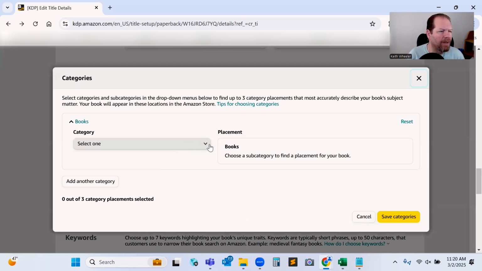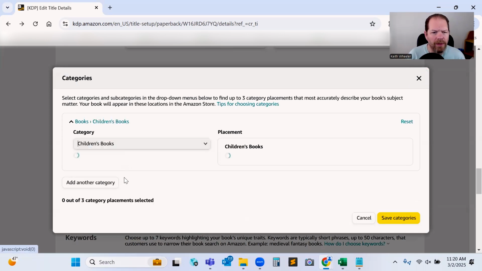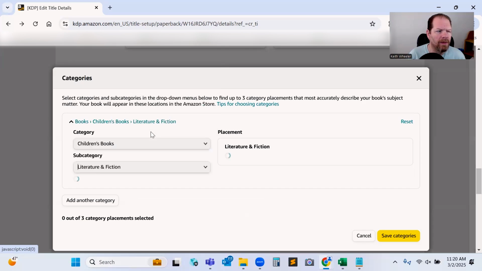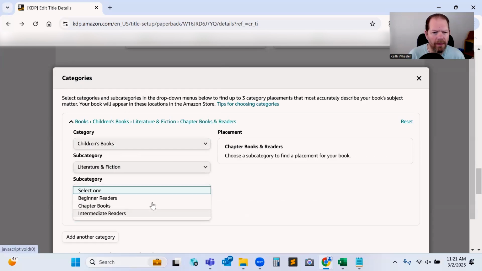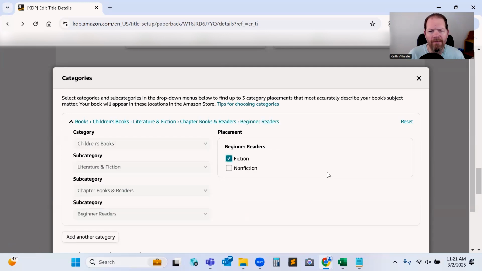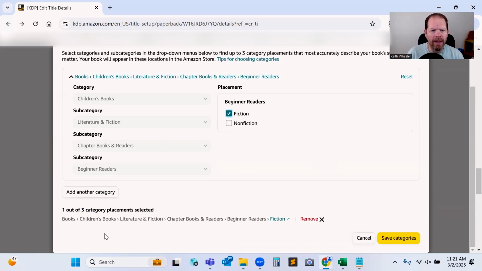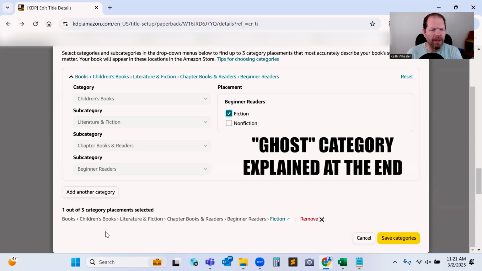And I have my categories already laid out, and it's children's book, literature, books for early readers, and right here, beginner readers, and fiction. And when you're selecting categories, you want to make sure that you're not putting your book in a duplicate category or ghost category. And if you don't know what I'm talking about with that, I will share that video later at the end of this one.